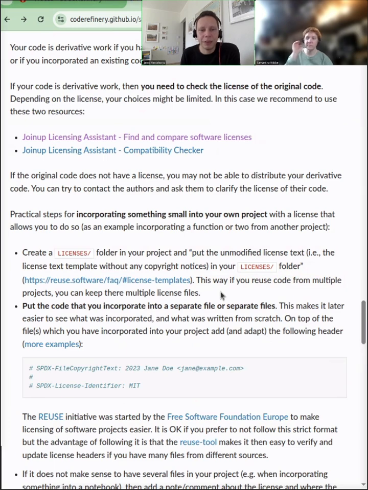So it may still be just one file, or it may be a couple of files that apply to different parts of the code. Especially if you have code and you have data, you may want to use different licenses for the code and the data, for example.